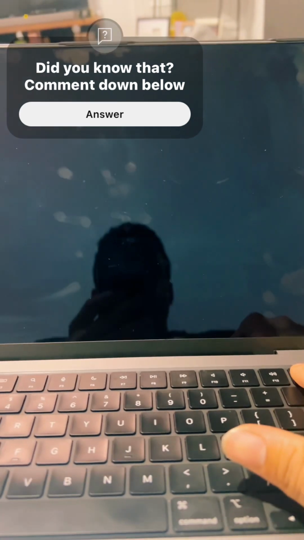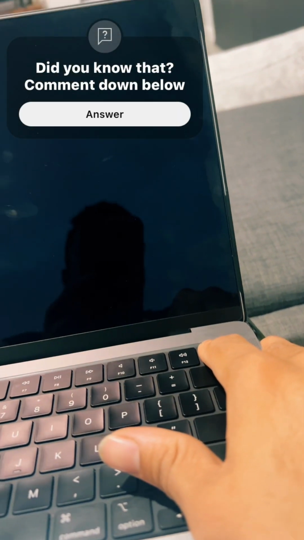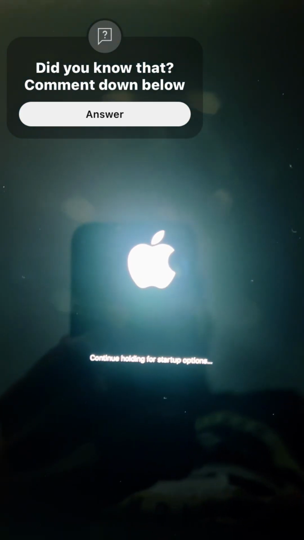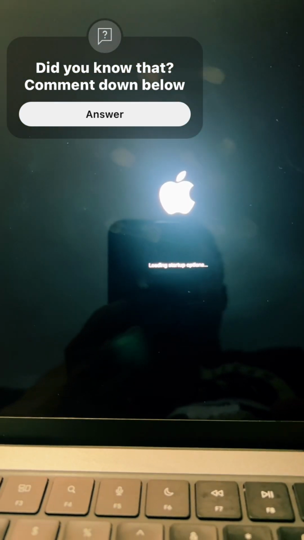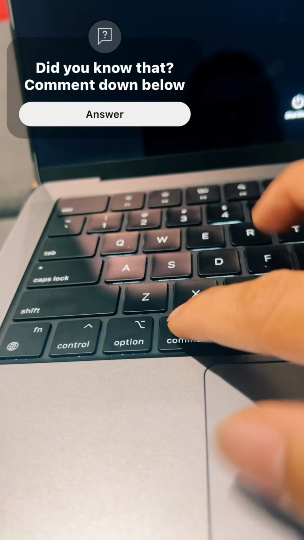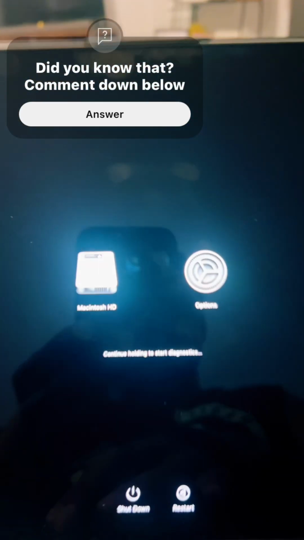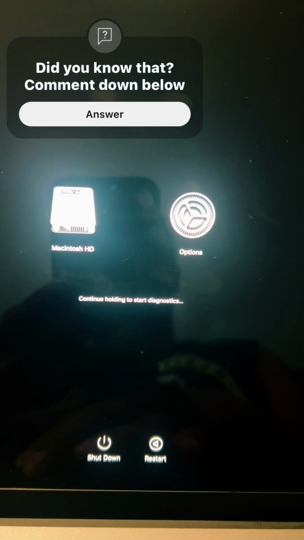Let's get started. First of all, shut down your Mac, keep holding the power button until you see it says continue holding for startup options. Once you see that, you'll see startup options. Once you see this, press Command plus D and you will be greeted with continue holding for starting diagnostic. And it will reboot.